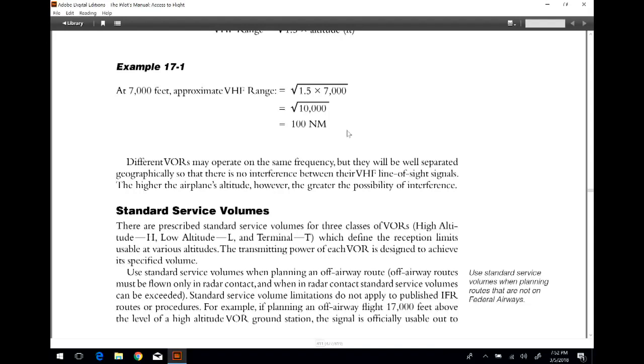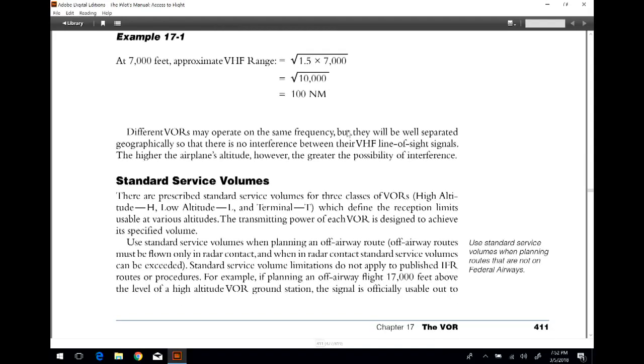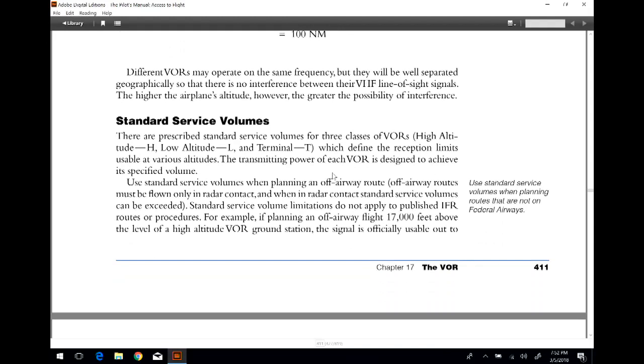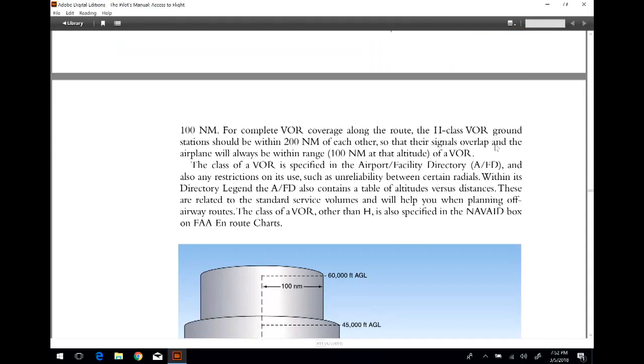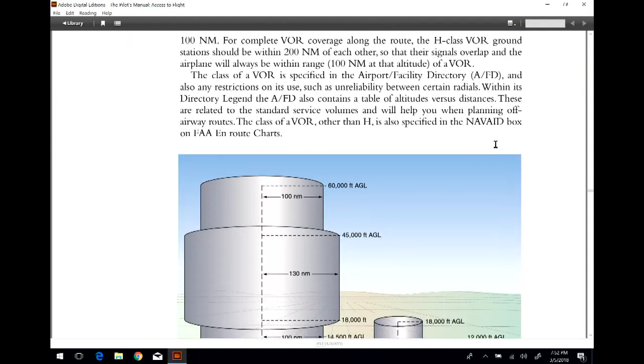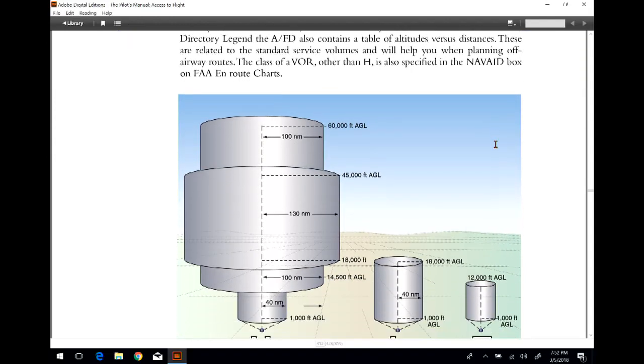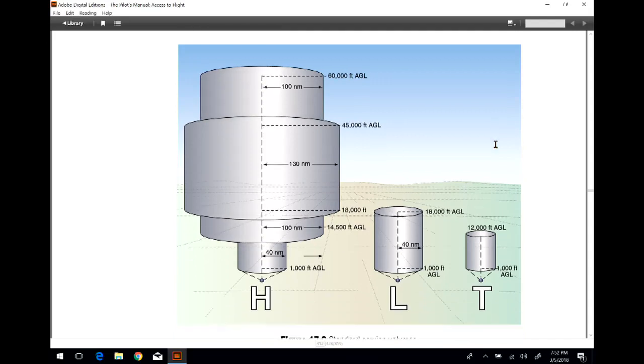But not always. There are certain VORs that have standard service volumes that limit them. You're going to need to know these. You've got three different classes of these VORs: a high altitude, a low altitude, and a terminal VOR. So when you're looking at these, you're going to need to know what your broadcast ranges are, and it has this here on this chart.